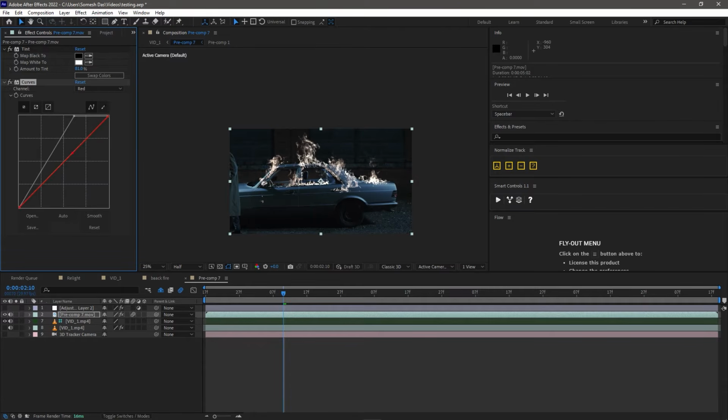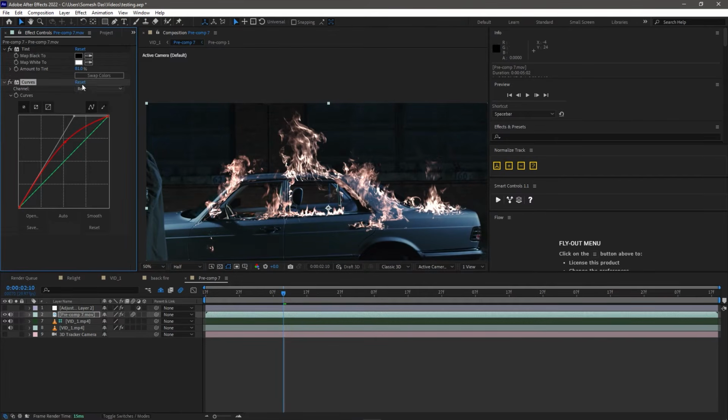Now go to the red channel and bring it up a little bit. You can see the results in the viewport. Now go to the blue channel and bring it down a bit. You can see the fire's yellowish color is back. This is a very useful technique if you want to change the tone of the fire later on. Now everything is set. We are ready to apply glow.